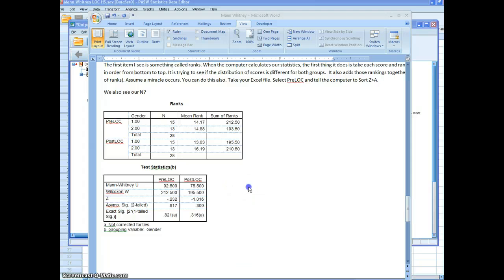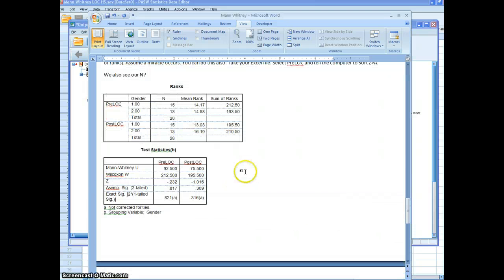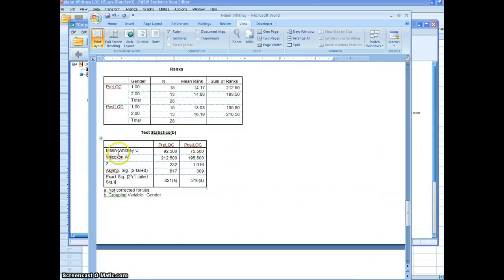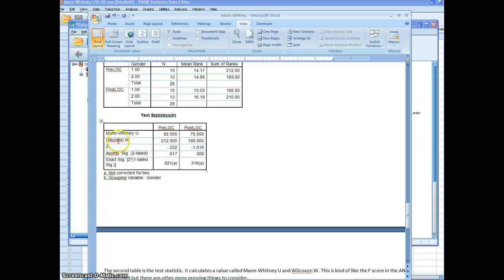Now it's going to run some tests, and you get quite a bit of information here. First of all, you get something called a Mann Whitney test. This is like the F score or a T score. This is the actual test that's been conducted. It also runs something called a Wilcoxon. Don't worry a whole lot about it. You need this one right here just to keep up with.